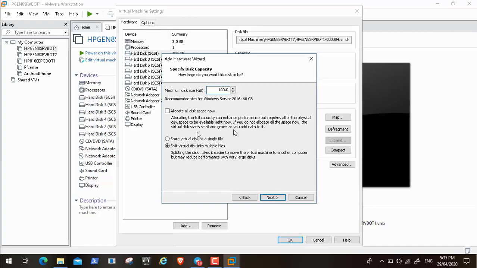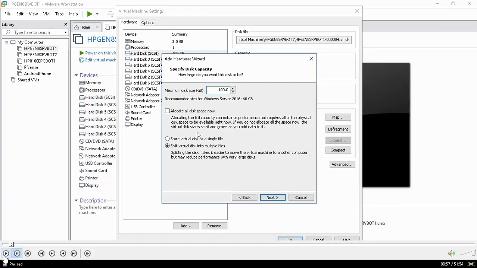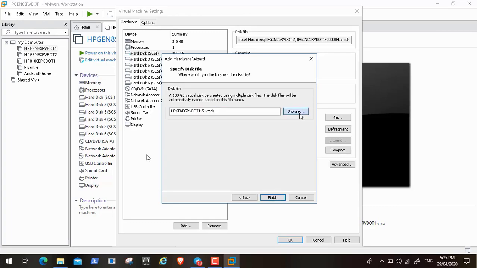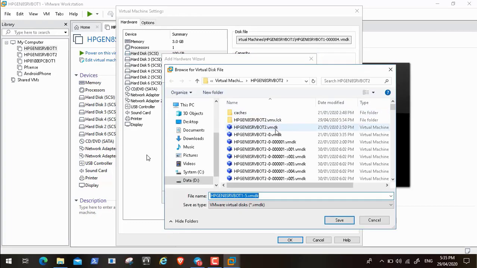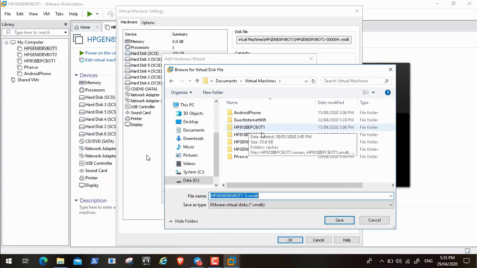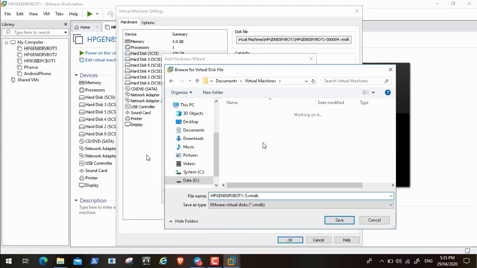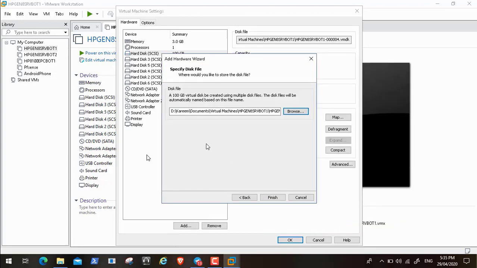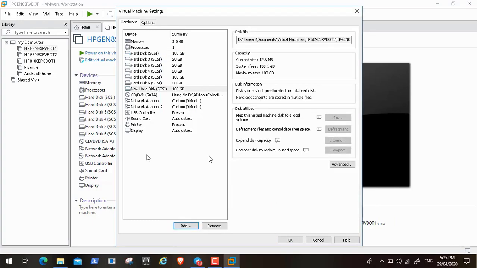Okay. Anyway, we will create this hard disk. We'll put it in the virtual machine folder that we have, and then save, then finish, and then OK.